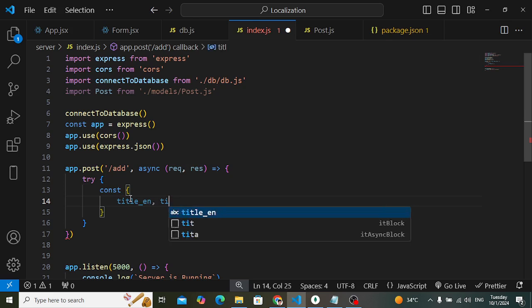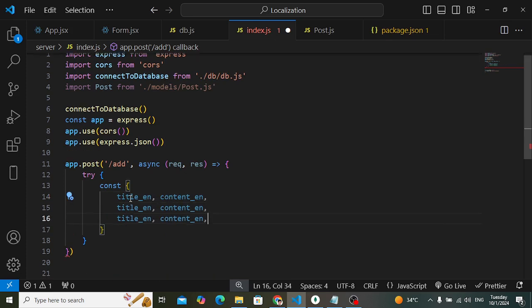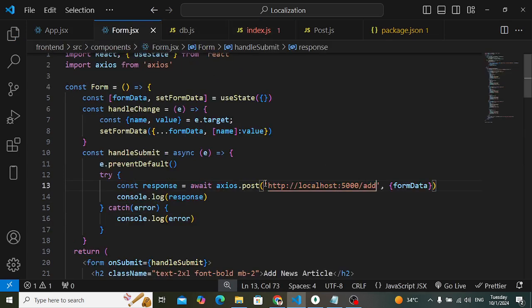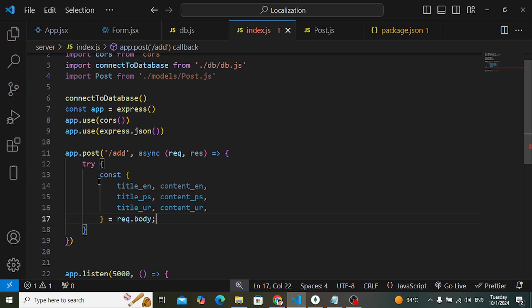const title English, content English, title PS, content PS, and Urdu. This is equal to request.body. It means that we will extract the data whenever we pass data through this form, through this method. So we will extract that here. First of all, just extract const these all 6 fields equal to request.body.